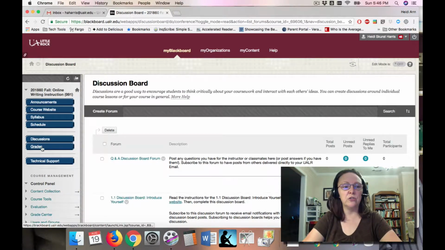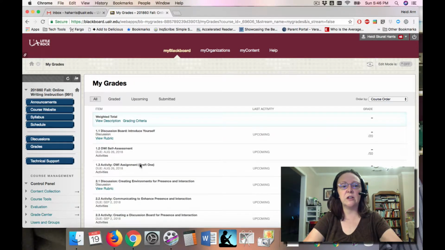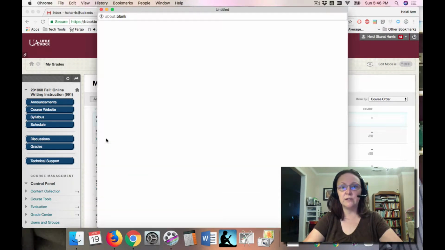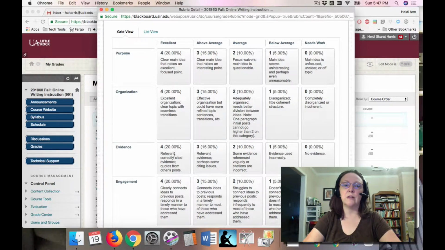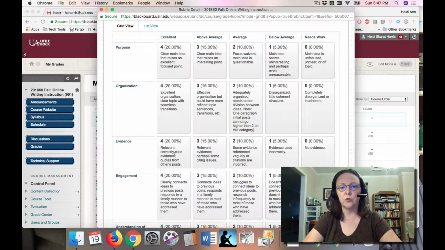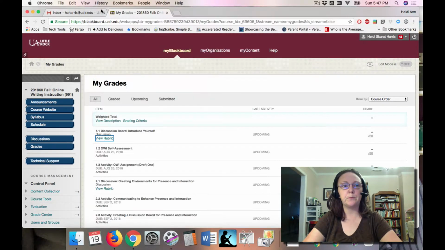The last thing you'll use Blackboard for are your grades. And this links you into your own personalized grade center. One of the nice things here is that if there are any rubrics associated with your grades for an assignment, such as the discussion board, you can click on that rubric button and go directly to see what the rubric for the course will look like. In this case, all of our discussion boards are going to be evaluated according to this rubric in this point system. So that's what we use Blackboard for.